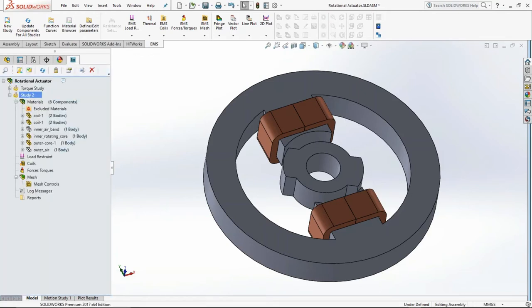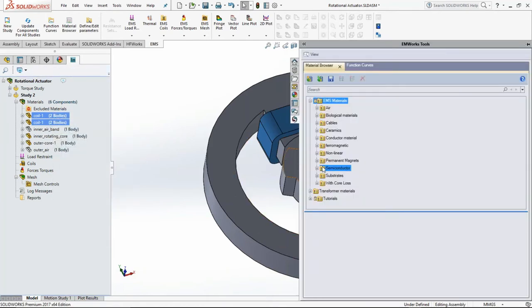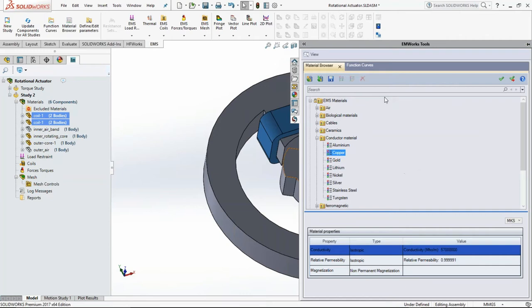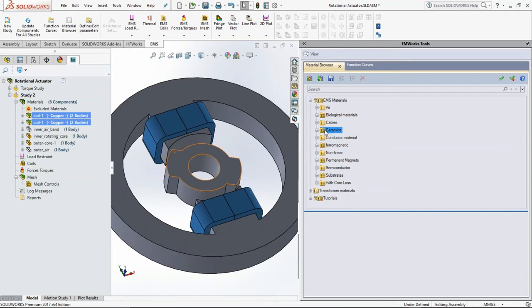Once you create a magnetostatic study, we have to define materials for all our components. Now the coil is made of copper, so let's go ahead and apply material and select the conductor material and select copper. Now notice that EMS comes with its own material database. And this material database comes with a pre-populated list of materials. For example, we have a list of steels, we have a list of conductor materials, cables, ceramics, biological materials, etc. Now, this is a fully customizable material database, and as a result, one can create your own materials and use that for simulation.